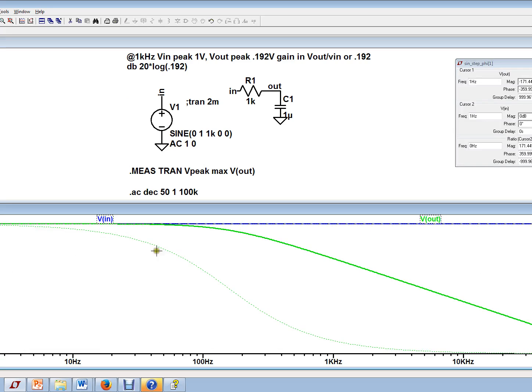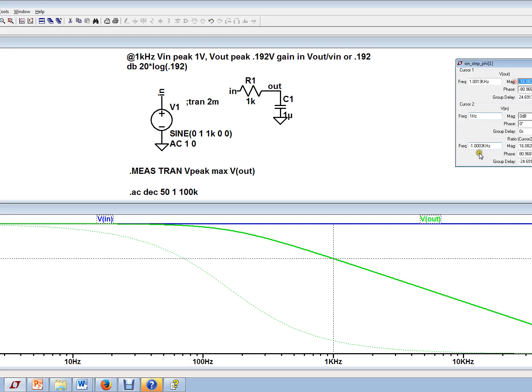And there's V out. Okay. And we find the cutoff frequency by finding the minus 3 dB point. Or actually, we want to see what happens at a kilohertz. So I'm getting the cursor right on a kilohertz, and I'm going to read off the magnitude in dB. And it's 16, not 11.